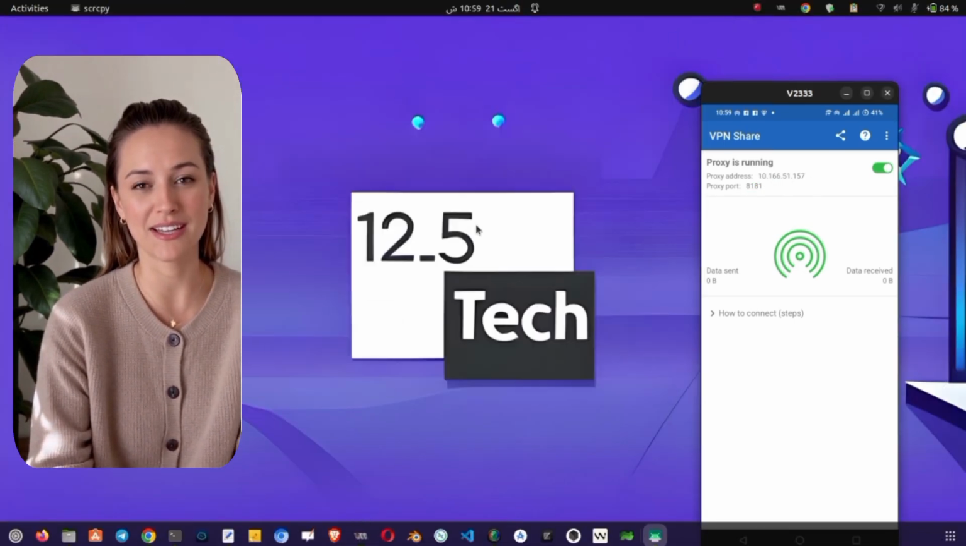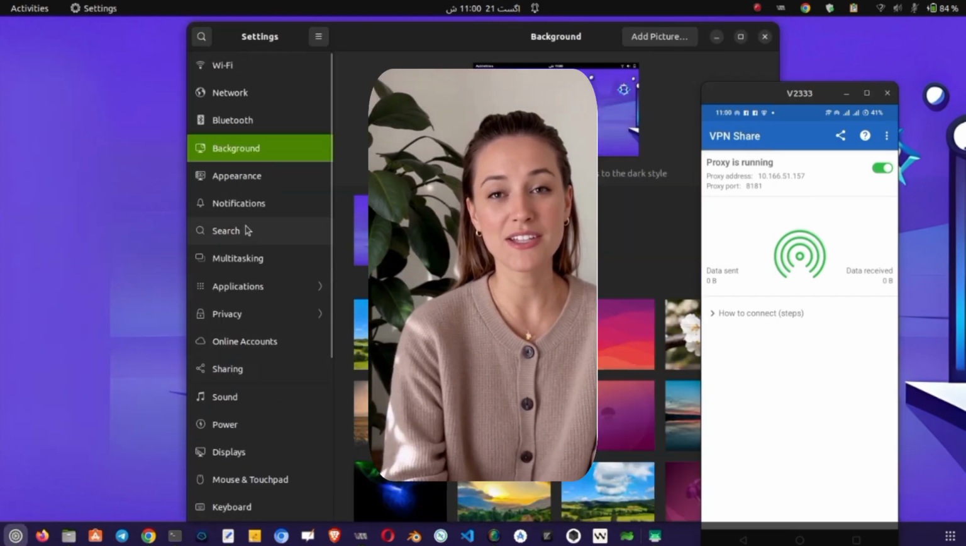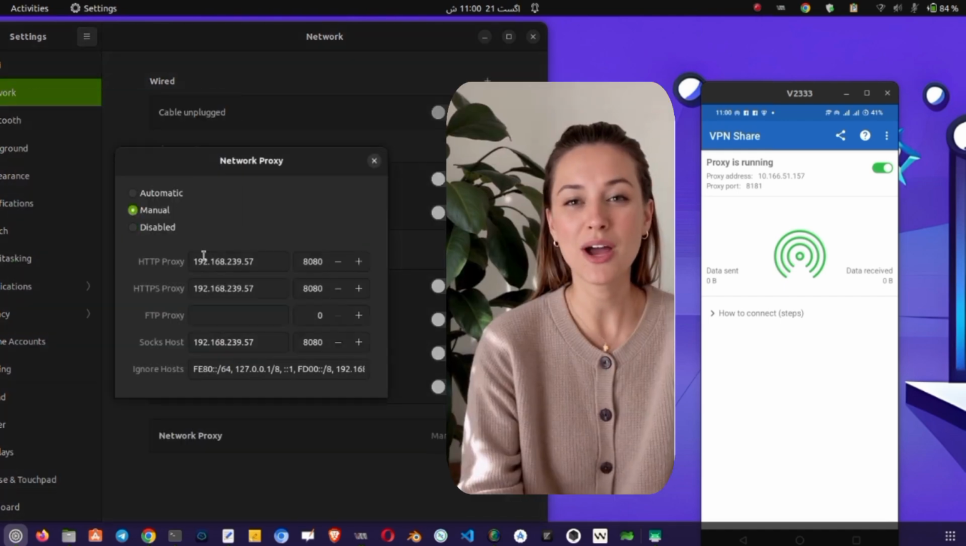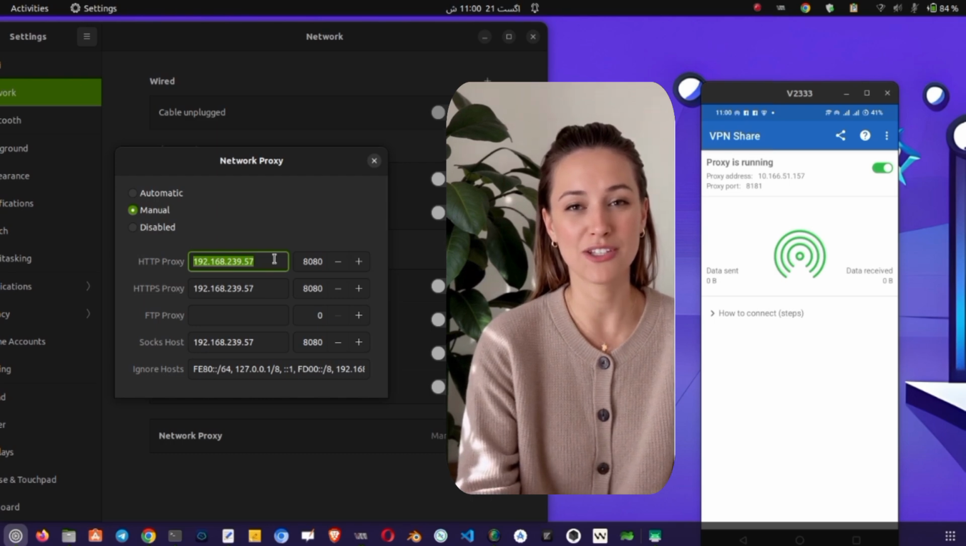If you're on Ubuntu Linux, connect to the same hotspot. Then, open Network Settings, click the gear icon next to your Wi-Fi connection, and go to the Proxy tab. Select Manual, then enter the proxy details for HTTP and HTTPS fields. Apply the changes, and now your Ubuntu system is also connected through the VPN.